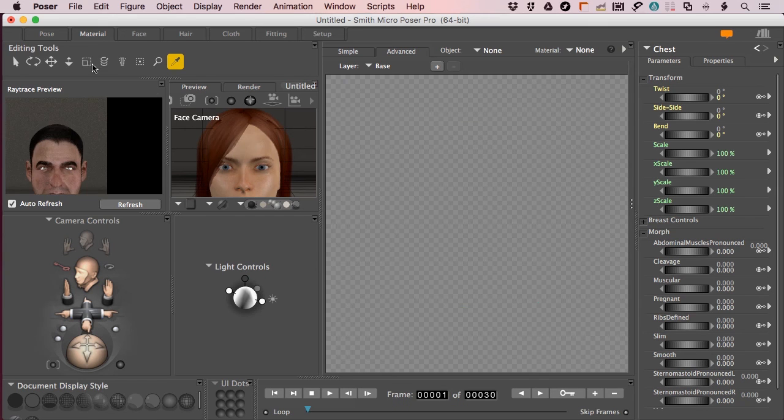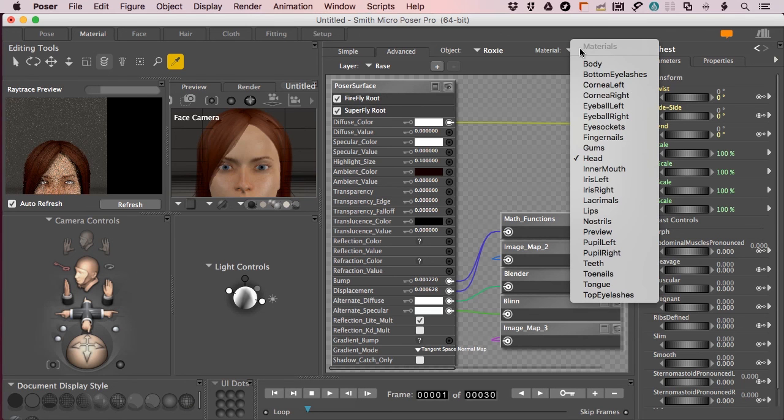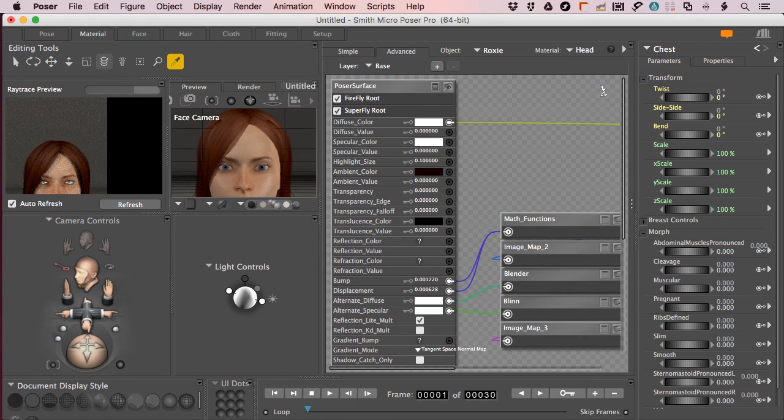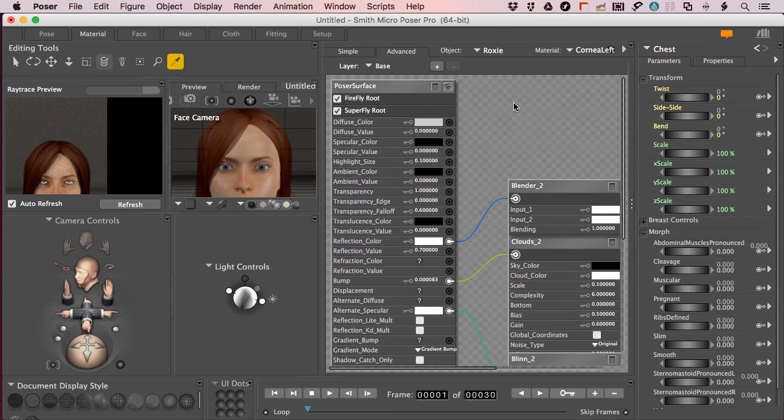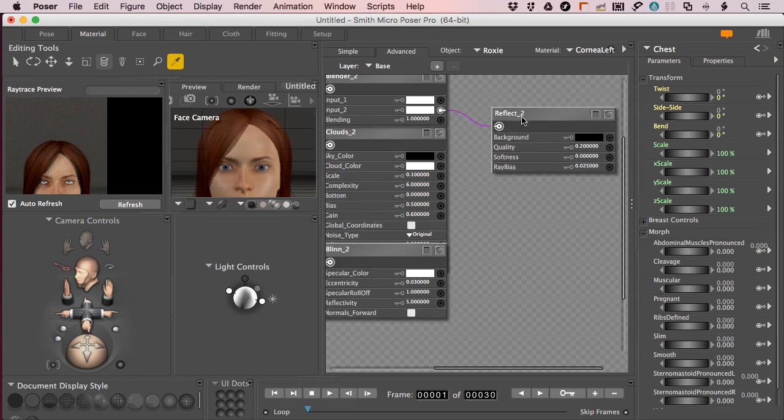All right, we're in our room right here. Our auto refresh. Hey, it's actually auto refreshing. How about that? Let's come over here to head, and instead let's do the same trick and look for left eyes. We happen to have cornea left, so let's take a look at that. It thinks about it, and yes, we have significantly more nodes plugged in.